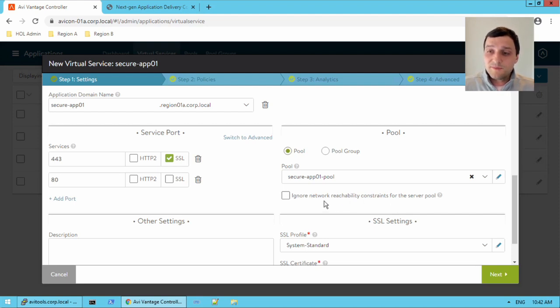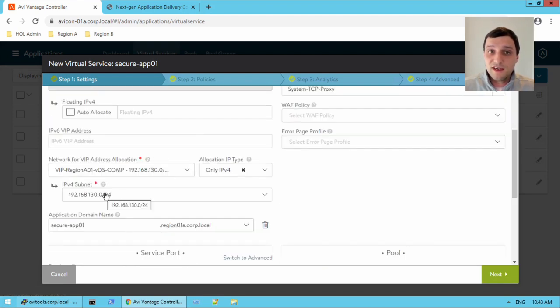Another option down here, you have your ignore network reachability constraints for the server pool. So this affects virtual service placement. In a virtual service placement, what occurs is the virtual service VIP, so the VIP learned from this network, is going to be placed on the front end of the service engine, so an interface for that service engine. Another interface gets placed for the back end, and that's for the pool. So you have two different IPs, your front end IP and your back end IP.